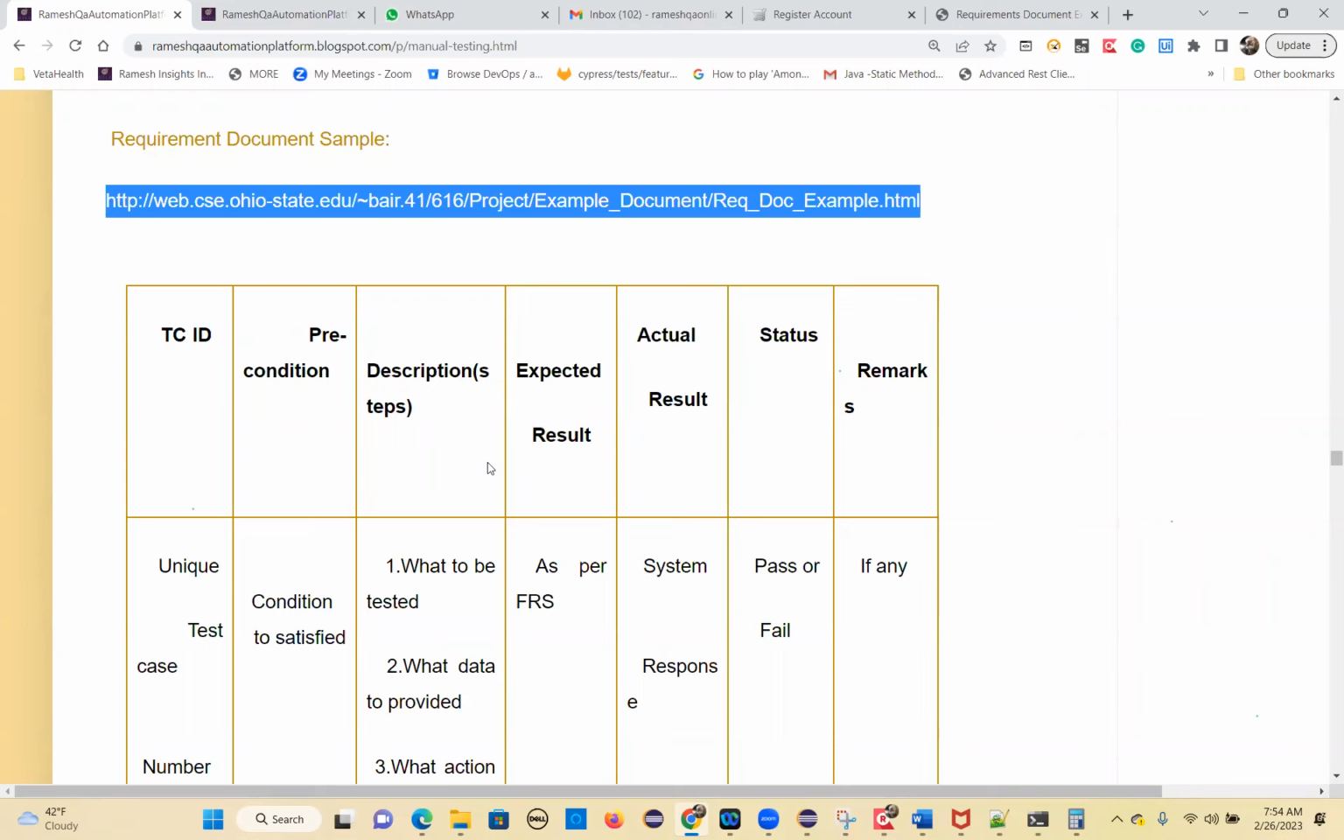Okay, any questions? What was the plugin you mentioned, sir? Jira X-ray. X-ray. Okay. And one more is there, Zephyr also. Zephyr. Okay. Or the Confluence pages.